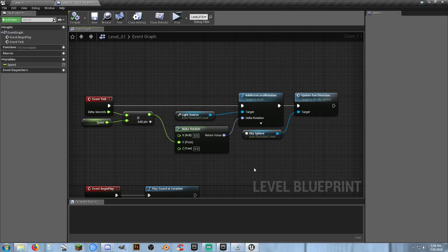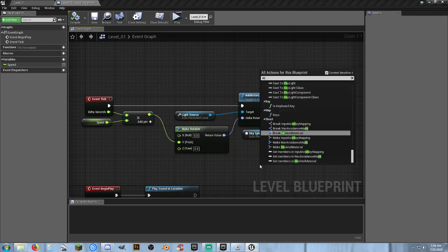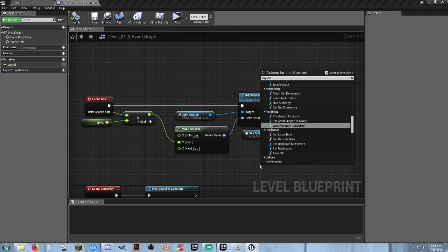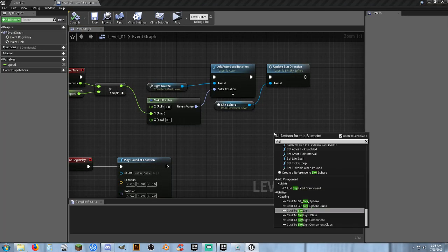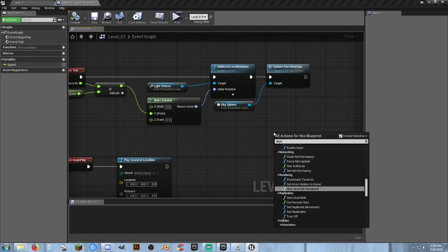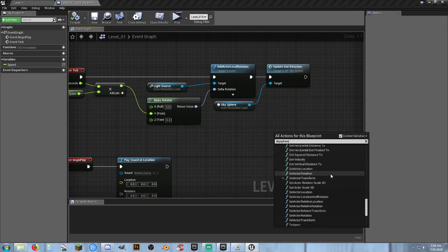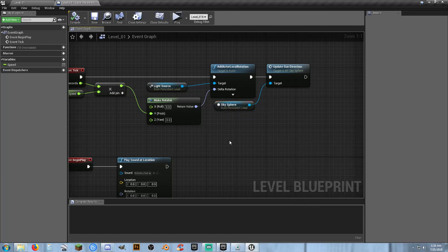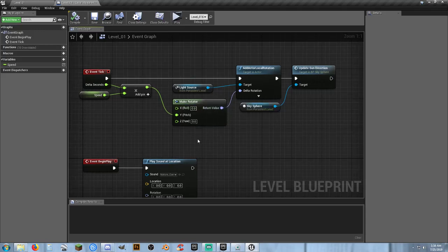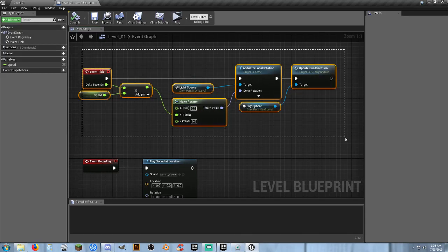Light source is actually also a node, so if you just type in like sky sphere, oh, what am I doing here? There was actually a direct node, create reference to sky sphere right there, and it will give you this node right here. Same thing for the light source. So that's all you really have to do if you're using default UE4 sky and so forth.